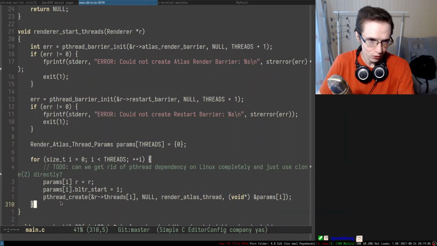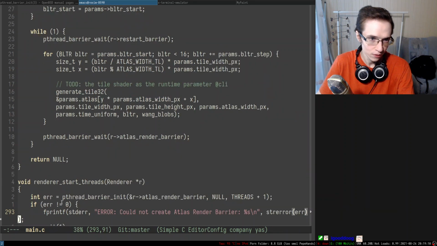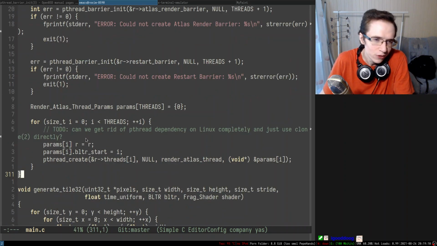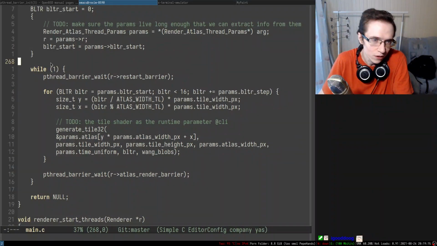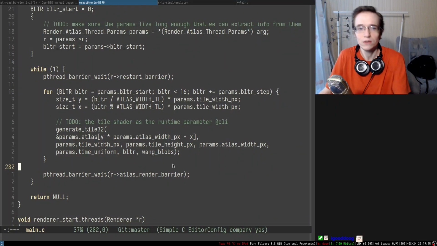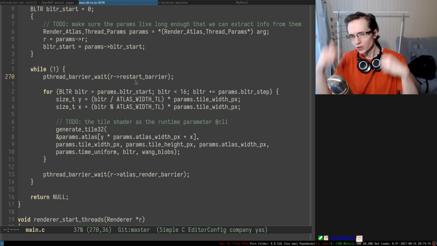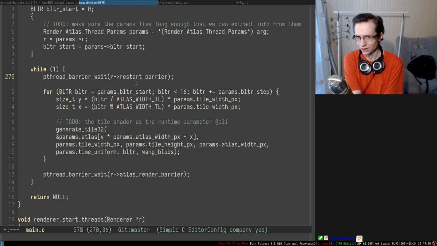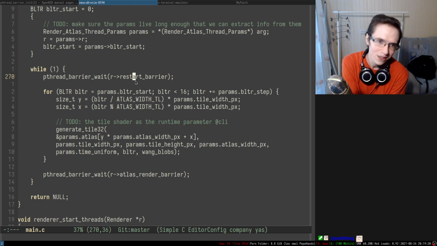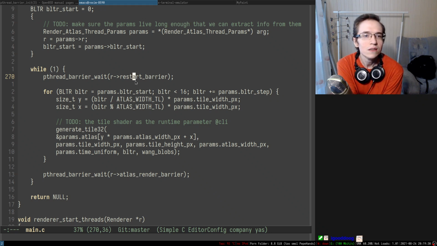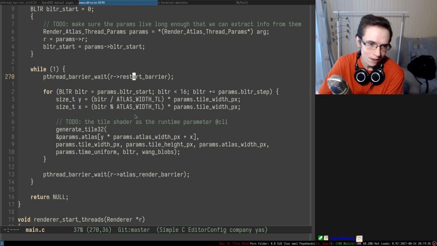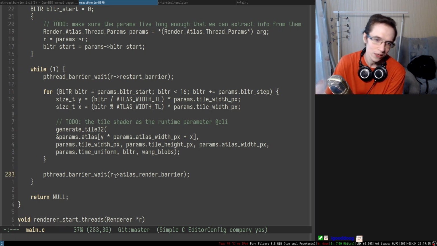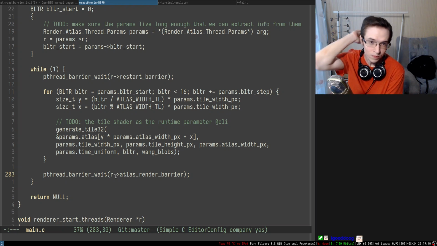So maybe we could have some sort of another barrier in here. I don't know, like the actual start barrier. So we do have restart barrier, right? We do have restart barrier, but do we have a start barrier? That sounds like a very interesting idea, to have a restart barrier. Because we don't really want to start this right away, if you know what I'm talking about.